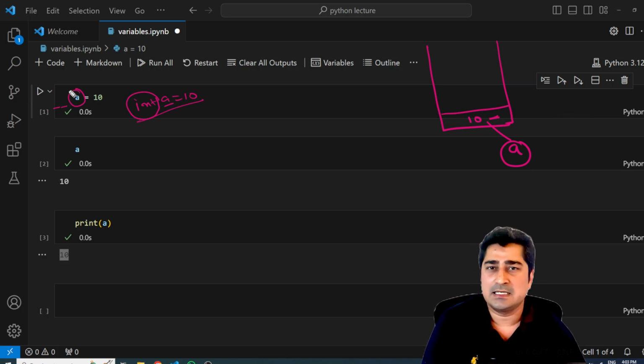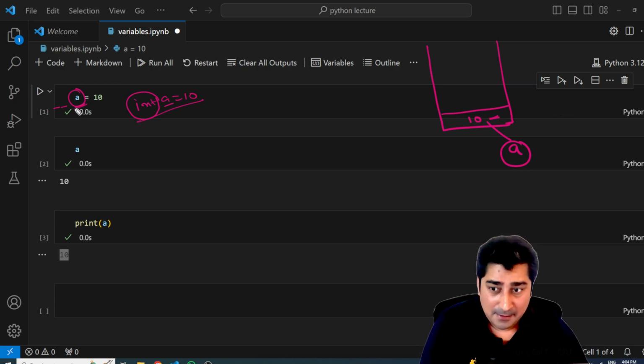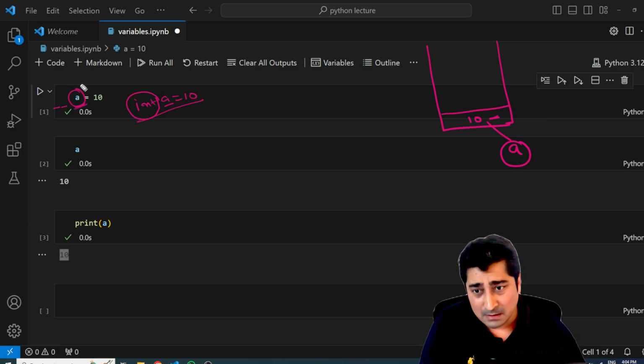But here in Python, you can see we are not writing any data type. Python is basically a dynamically typed language, so it will understand the data type of this particular variable automatically. I'm going to show you that as well, what kind of data type Python understands from this variable a. But yes, I think we understand a = 10.